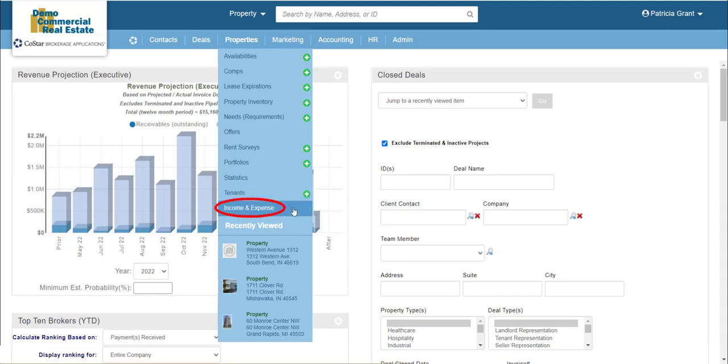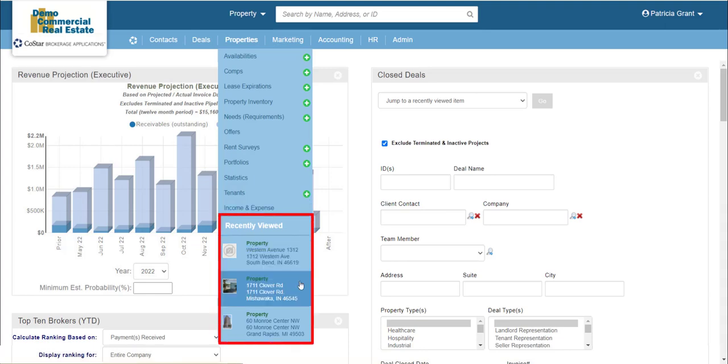Income and Expense opens a list with filter options for finding and managing your income and expense records. An income and expense history can be tracked on any property record and includes all income, expense, analysis, and investment indicators. Income and expense records are also automatically created when cap rate, GRM, or equity dividend rate are populated on sale comps. Recently Viewed displays the last 3 property-related records you have visited.